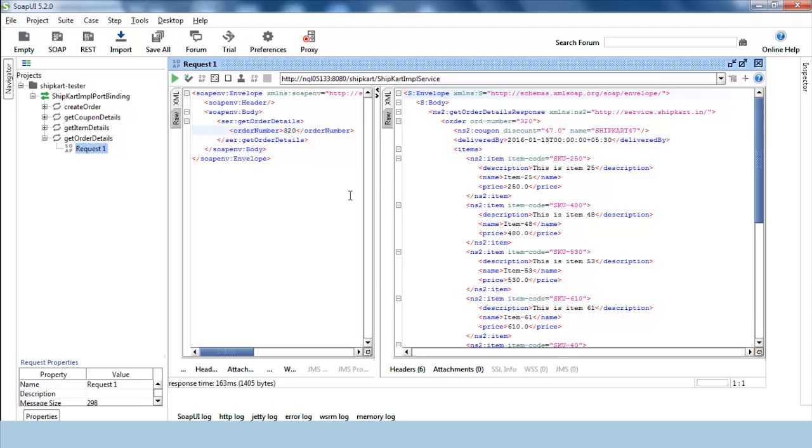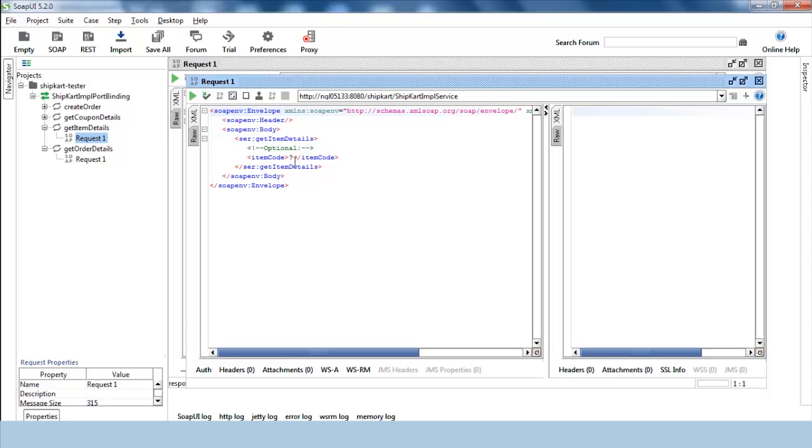You can test the other methods as well. For example, I can test the getItemDetails method. This is the SOAP message that will be sent to the server for invoking the getItemDetails method.